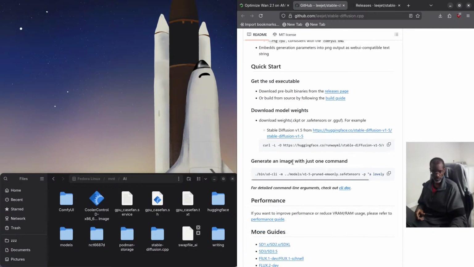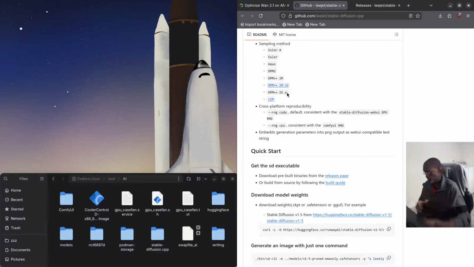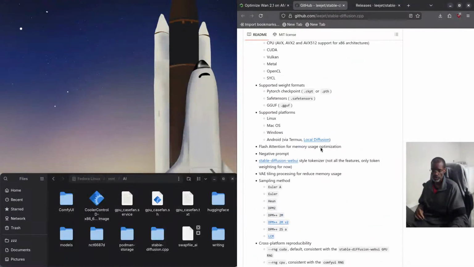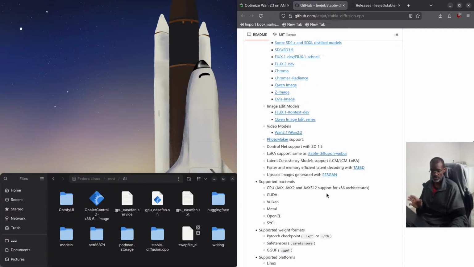So what else is here? You see, it's just one command. You can run it if you want to do it in the command line. Now, if you remember, for performance reasons, that's why I'm not going to use a GUI. I'm going to run it on the command line just for performance, so you guys can follow along. Oh yeah, this one, stable-diffusion web UI. I haven't tested this one. Does it actually come with it by default? Oh no, this is the stable-web UI style tokenizer. Sorry, I got things confused.